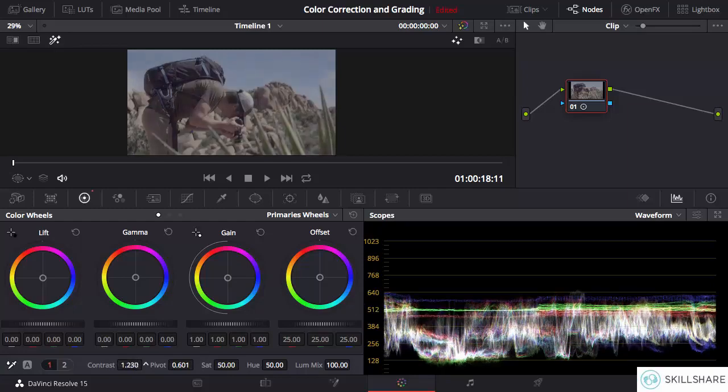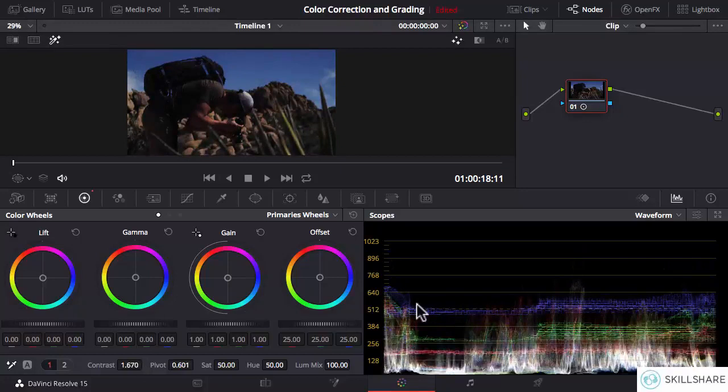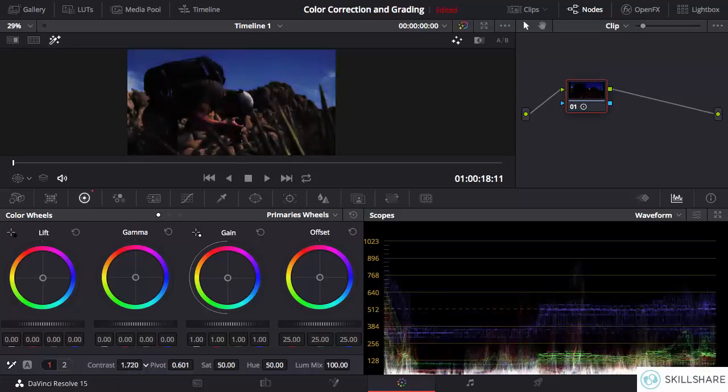So if I now increase the contrast, you see that it basically is stretching around this value. Although there's not much portion of the waveform above this, so stretching it basically is pulling almost the whole waveform downwards.